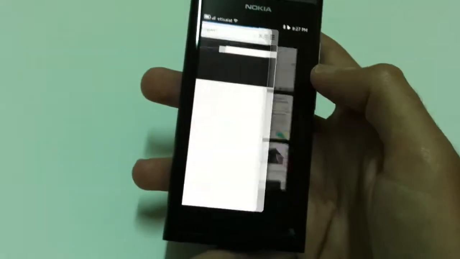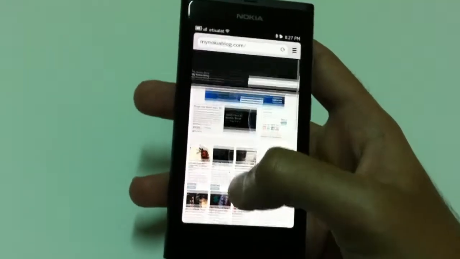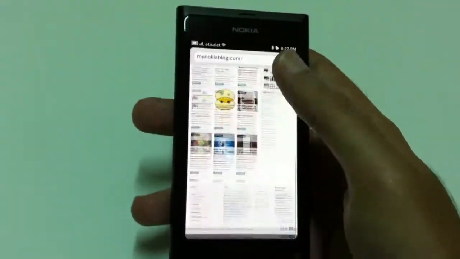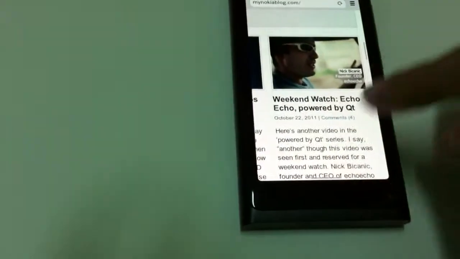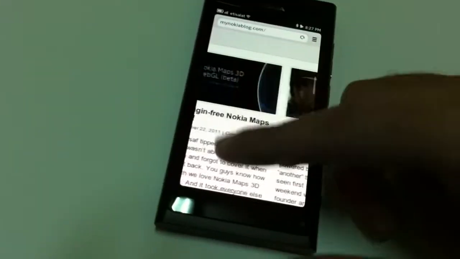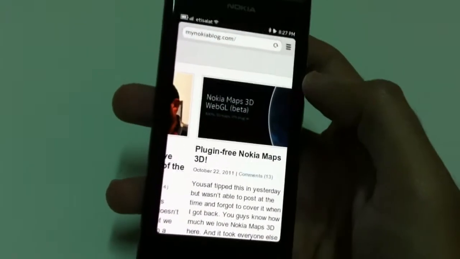Let's see if the web browser is loaded here. And yeah, now it's loaded. As you can see, very, very smooth. And let me show you pinch to zoom. As you can see, the web browser is definitely one of the highlights of the device. The only thing that the web browser lacks is Flash.